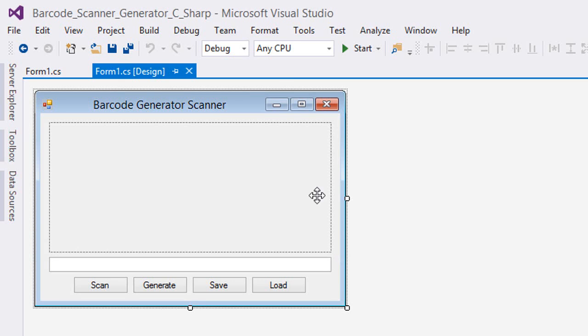Of course, if you want to know more details, please make sure to check our previous tutorial, Barcode Generator Scanner in Visual Basic 2015. So here I have a picture box, text box, scan button, generate button, save button, and load button. Let's double click on the scan button.